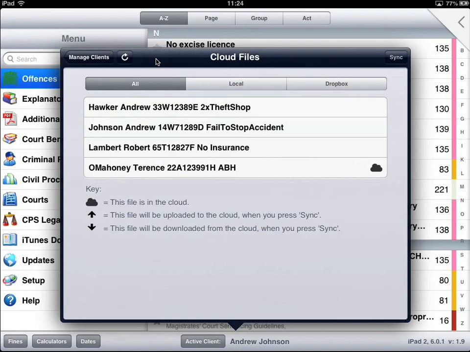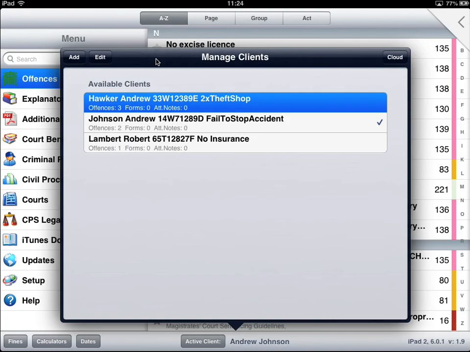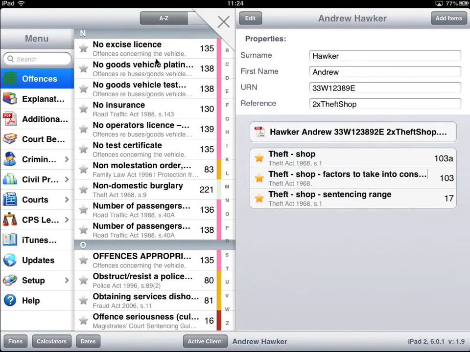Having completed that exchange of documents, I can now see I have new clients available for my case hearings this afternoon, and I can perhaps just go back to Manage Clients, select a different client, and I can see that's already been prepared for me by my legal assistant with the appropriate advanced information and references to any of the offences I might need for that particular client.